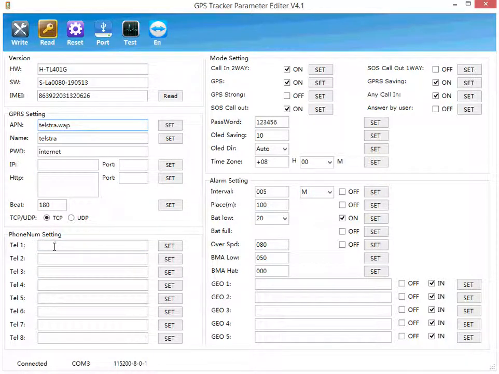Moving down here to phone number settings. Let's say, for example, you're going to program the first person as having that number with that name. You'll notice it doesn't all have to be capitals, it can be lowercase like that. So you enter the phone number, comma, the person's name, click on Set.